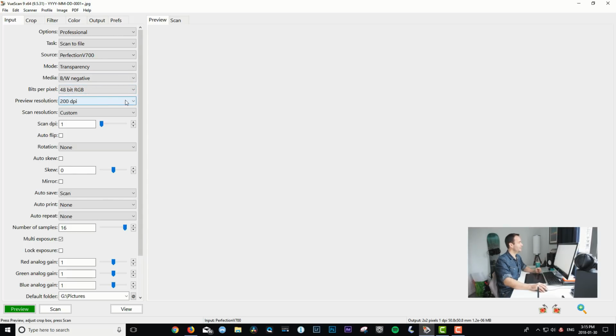Okay, under here, preview resolution. This isn't too important, 200 dpi. This is just for the preview that the scanner does to show you the layout of what we've got in the frame there. So we'll set this to 200 dpi here.